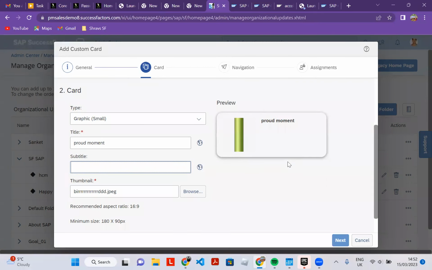Write something and go to the next button. Click next button. What do I need to write? Subtitles. Anything you can write, like winning something, or okay, winning. Now you just click next.